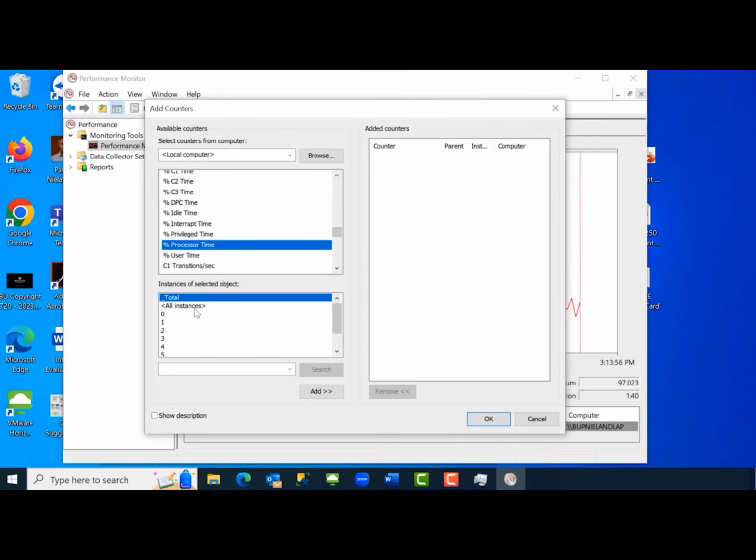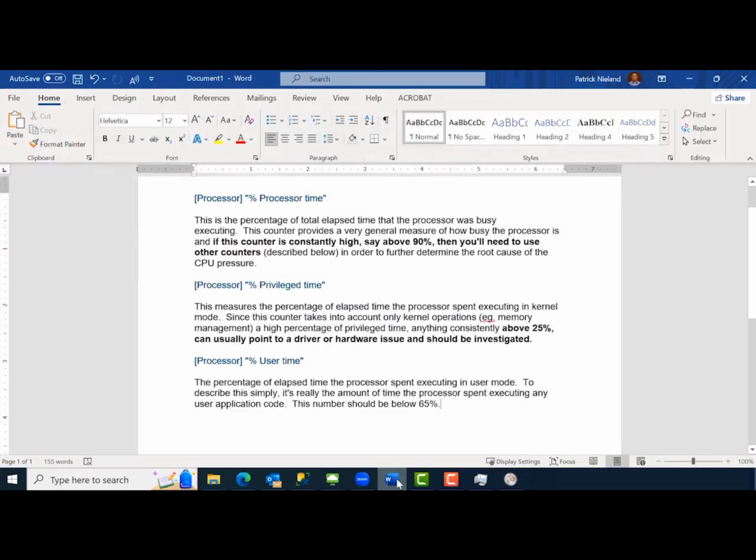And so what we're going to do here is, before we look at processor time, I want to talk a little bit about the processor time. The processor time is simply the percentage of total elapsed time that the processor was busy executing. That's very similar to the histogram that you see in Task Manager. This counter provides a very general measure of how busy the processor is, and if the counter is consistently higher than 90%, then you need to look at other counters. And we're going to look at two other counters next.